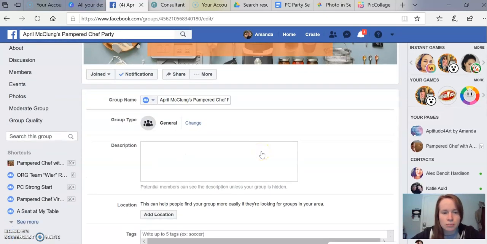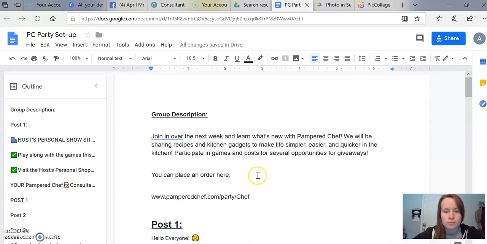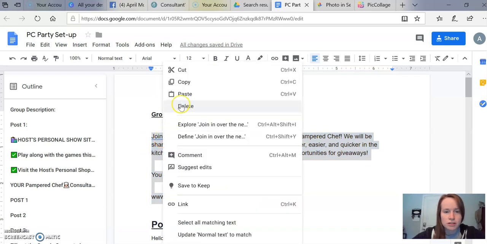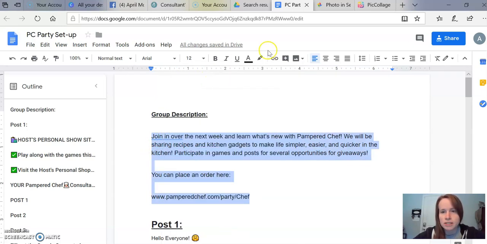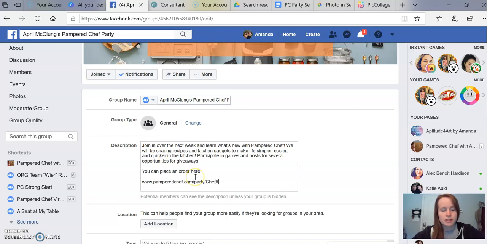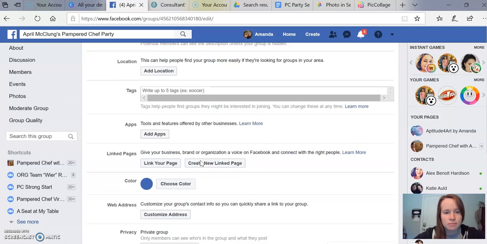So from here, I am going to make the description. I have Google Docs, and I have saved my party setup, so I just copy and paste my description from here, my first post, my second post. I might edit it a little bit for each party, but for the most part, it stays the same. You can edit location, and I don't need to really do that.